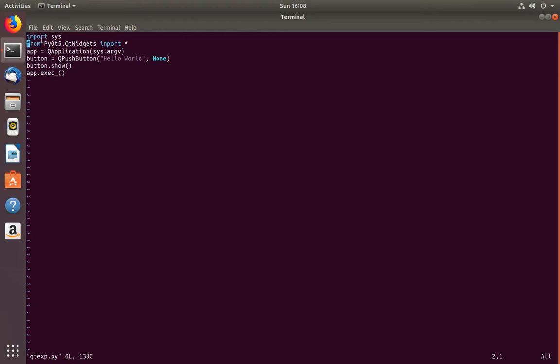Here in this line, actually importing all the classes from the PyQt5.QtWidgets module, then here creating one application, then one button with the label hello world, then showing that button.